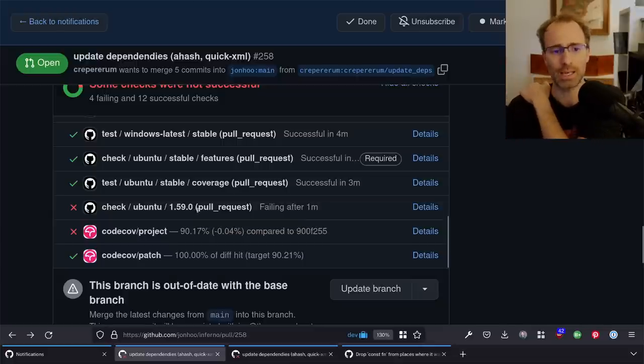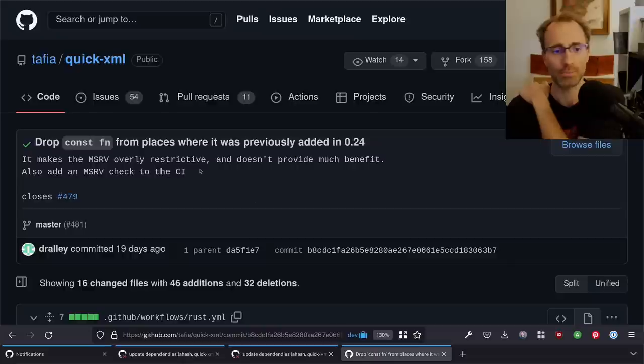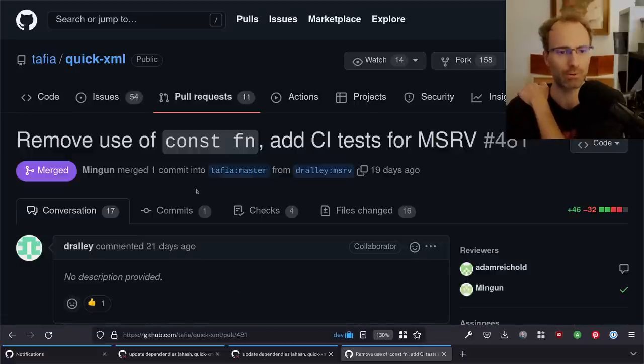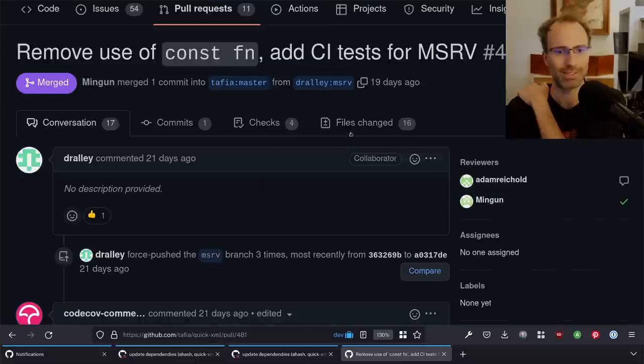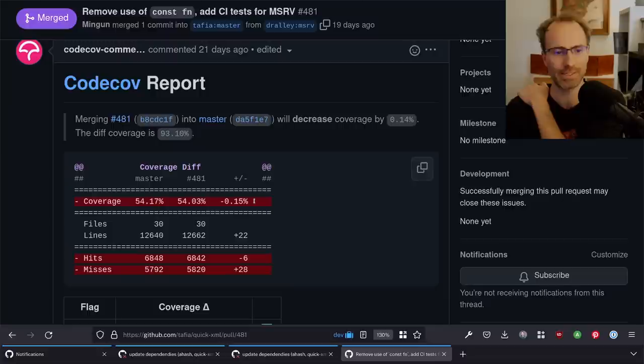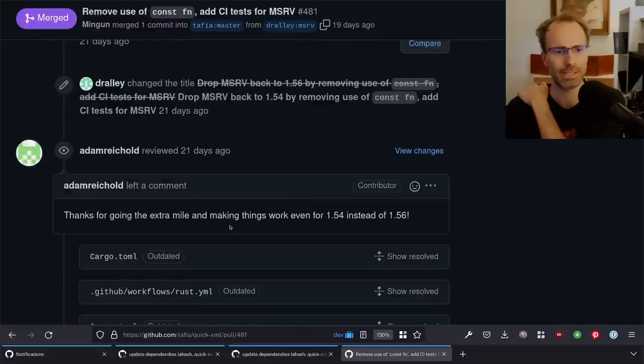And so this is basically saying it fails to build on 1.59, and it fails to build because quick-xml in their 0.24 release added a const fn for a generic function, which doesn't work on Rust 1.59. Apparently, it only works on newer versions. I'm guessing this PR will have more information. It does not. But it does add a CI test now to see that they don't regress on this. And I'm guessing there's been no release of this.